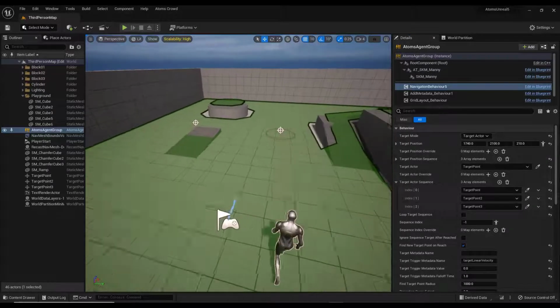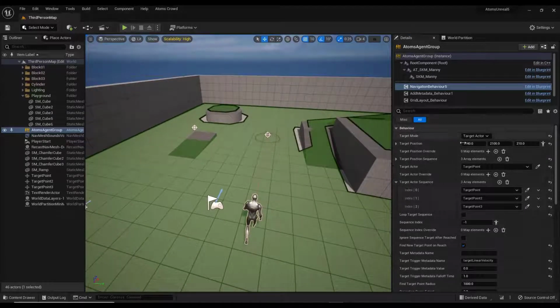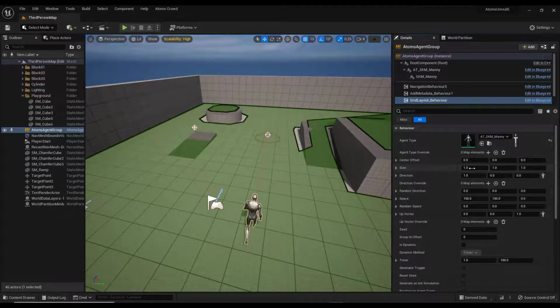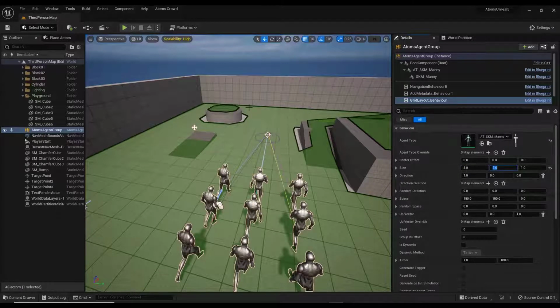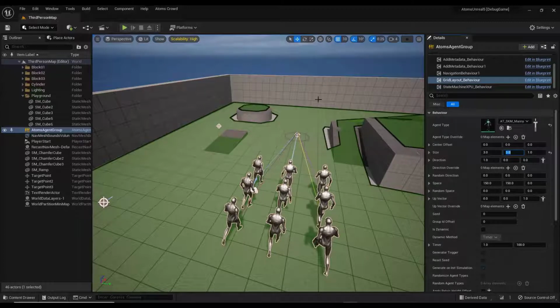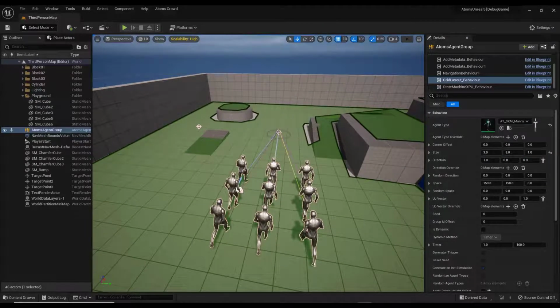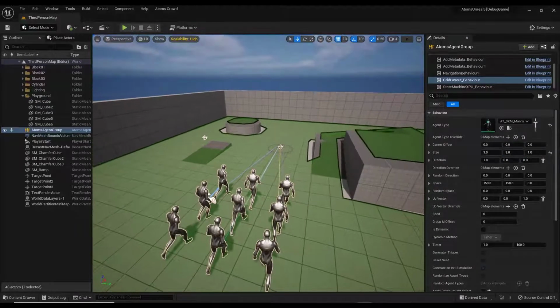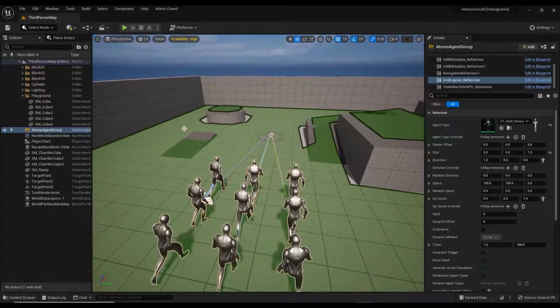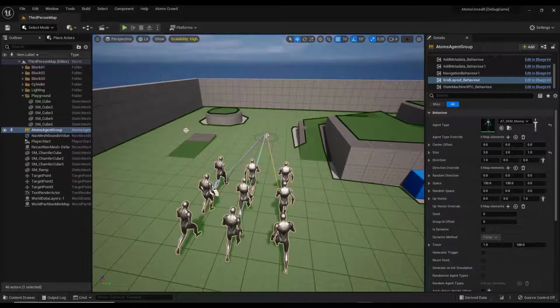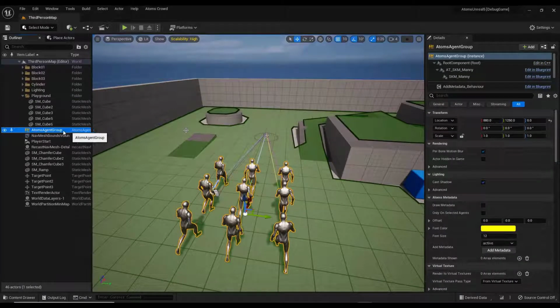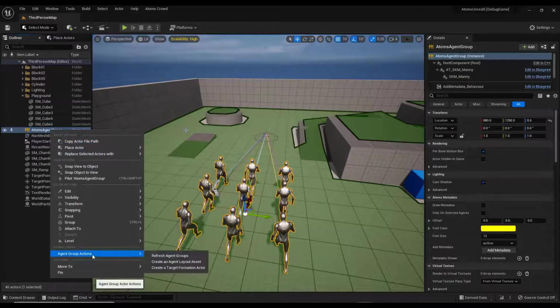So the target actor has a really useful feature that you can use for formations. So let's create some more agents. Now with the target actor mode, it's possible to use the target formation component you can attach to an actor. We can basically extract a formation from a live agent group. What we can do, just select the agent group, go to agent group action, create a target formation actor.